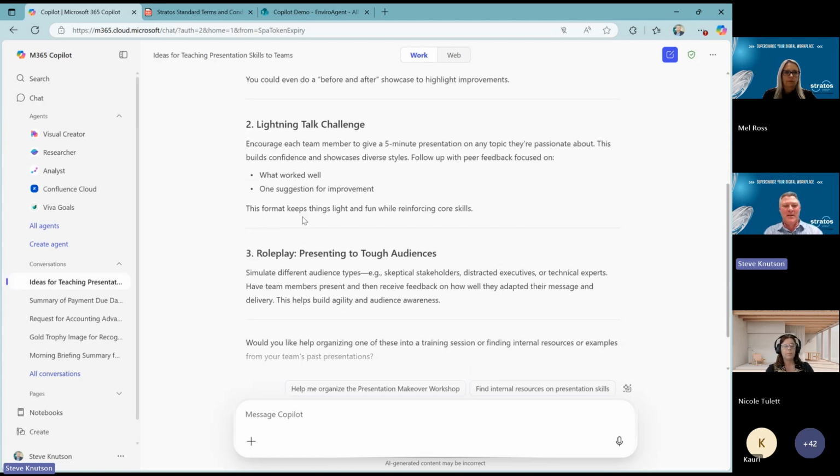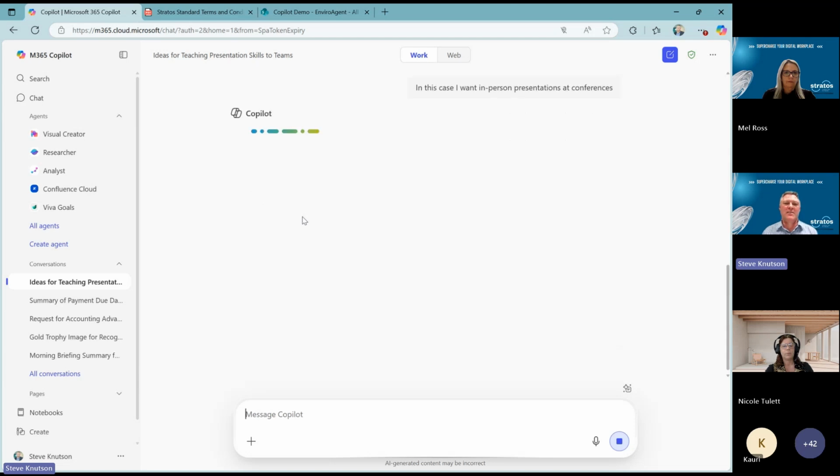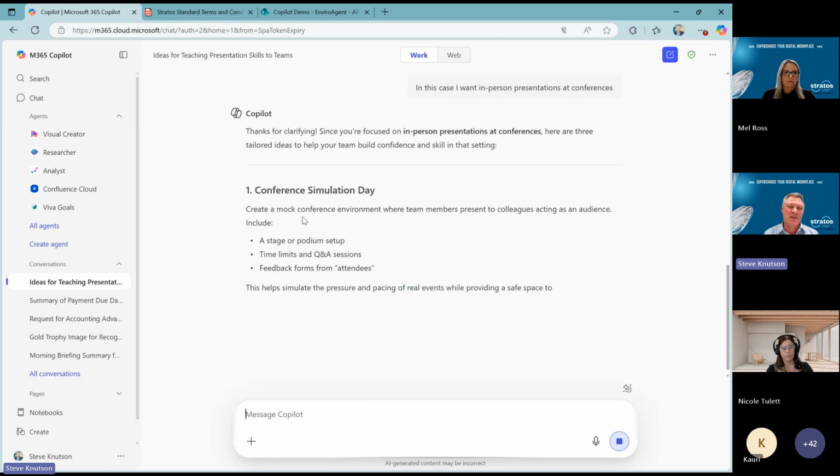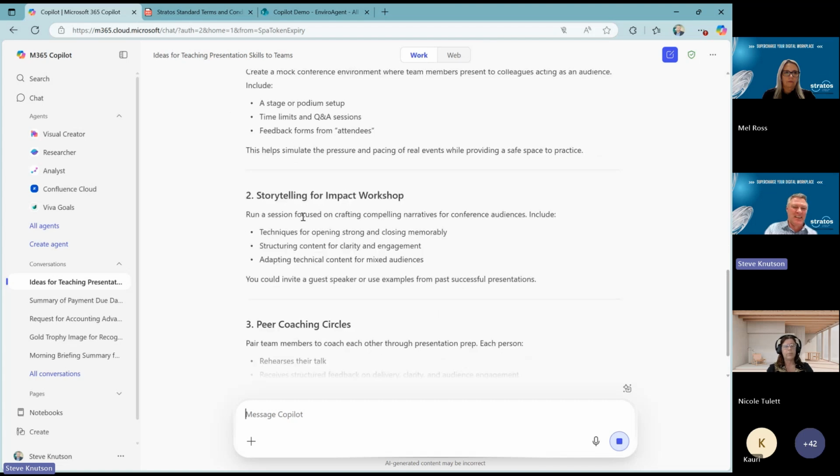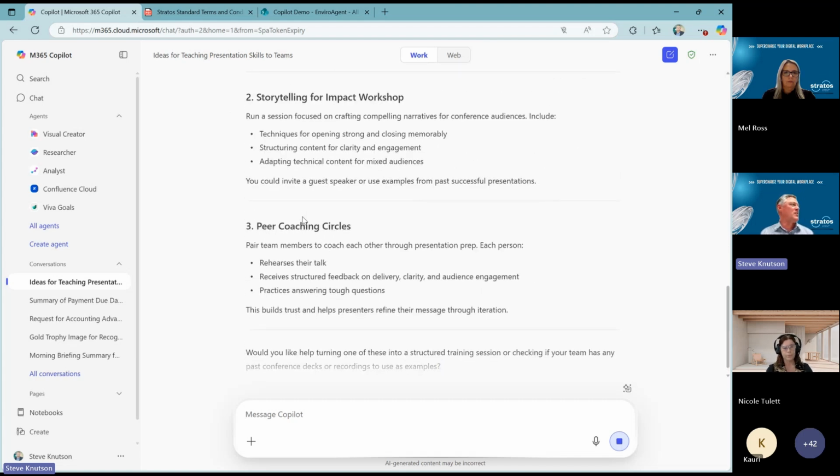You can then refine it a bit and go, so in this case, I want in-person presentations at conferences. So now it's going to take that and it's going to say, okay, so clarifying it a wee bit now. So it's going to give me a little bit more information about simulating a conference day, how to do storytelling, peer coaching circles. Maybe I should have done this before the session today. I won't ask it how to improve my webinar presentations. It might just point out my flaws.